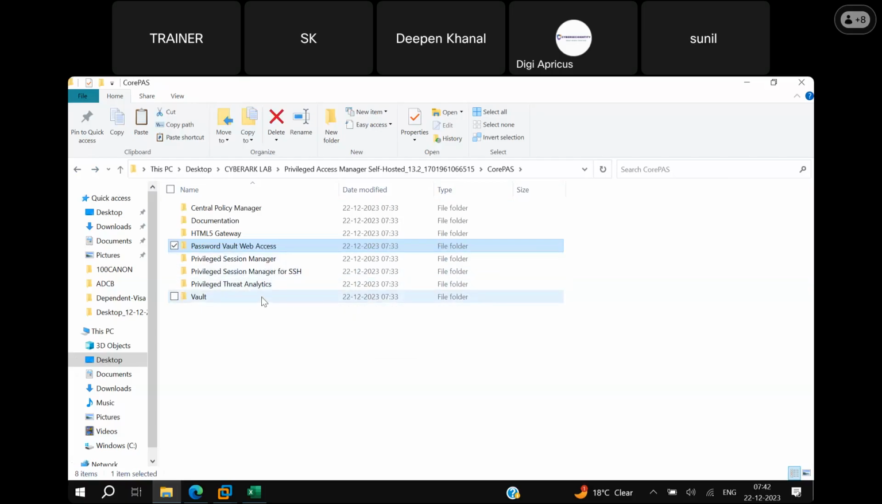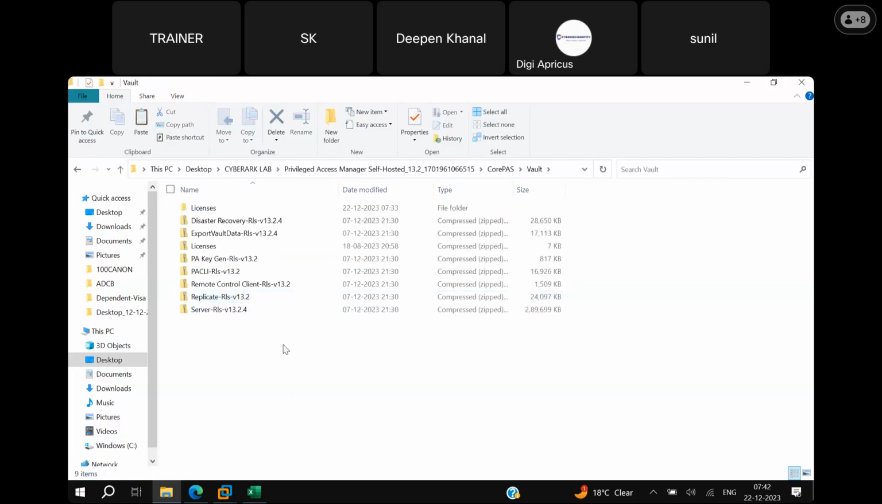If I open the Vault folder, inside we again have these packages. The main software needed to install the Vault server is Server, the Vault server package. In order to install the digital vault server, we need this software installer package, and along with it we need licenses. Let me show you what is inside licenses.